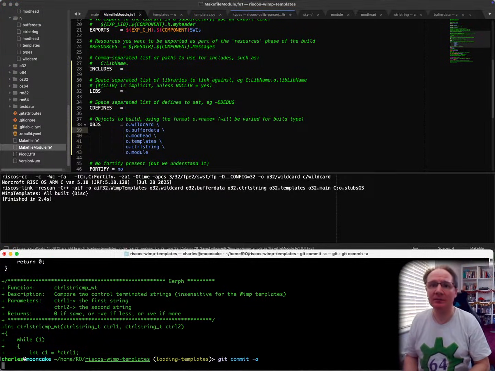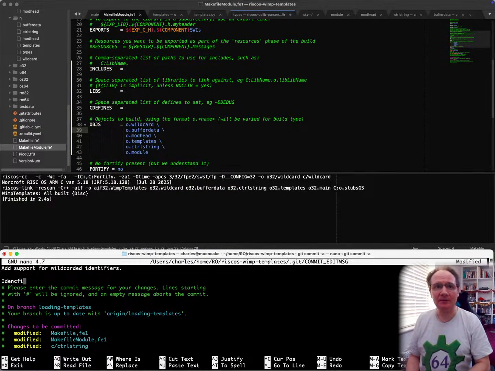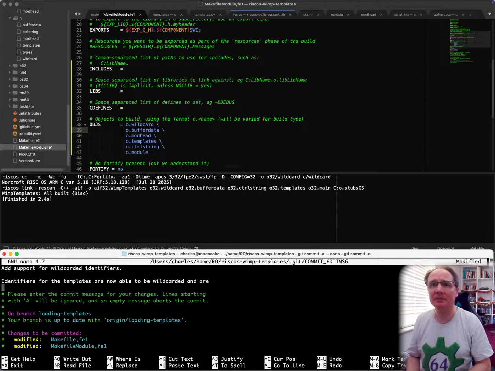Commit -a. Add support for wildcarded identifiers. Identifiers for the templates are now able to be wildcarded and are case insensitive using ASCII comparison.